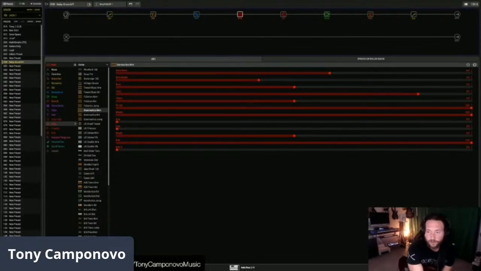You're getting this initial compression on the pick attack, and then it sort of catches up a millisecond later, or a couple of milliseconds later. So those first couple notes may even feel like they're not as loud or responsive. Definitely you can feel it in the attack.